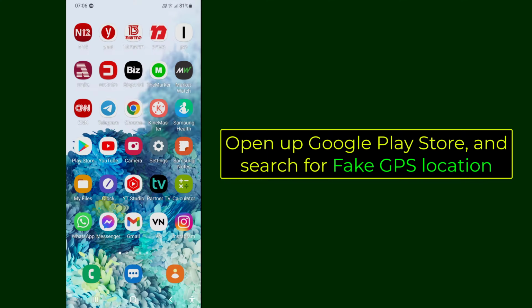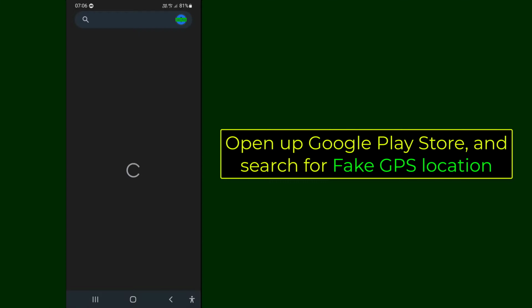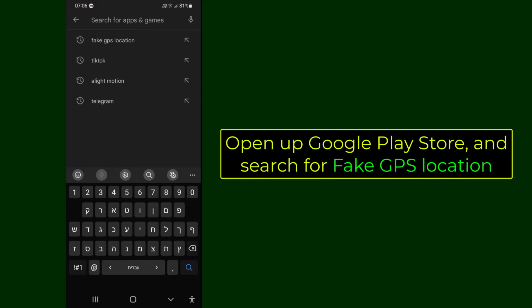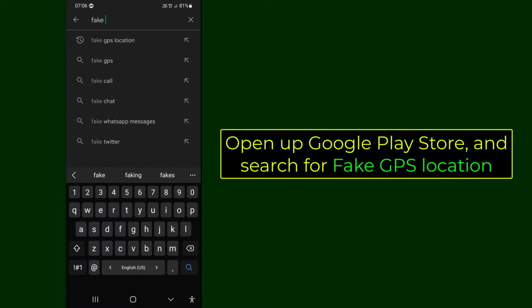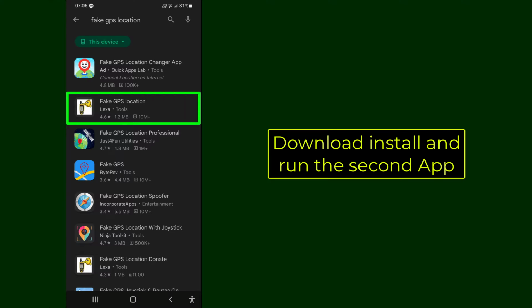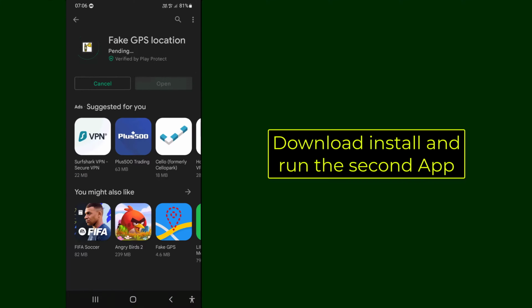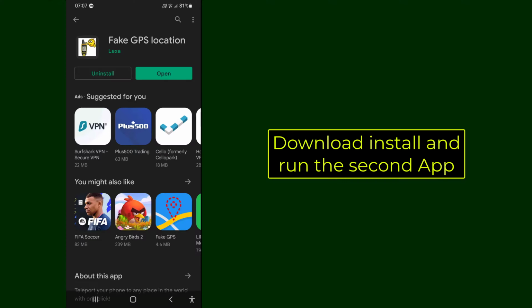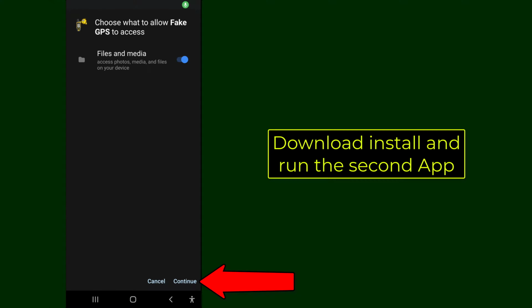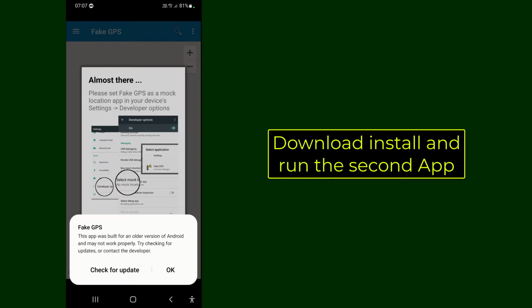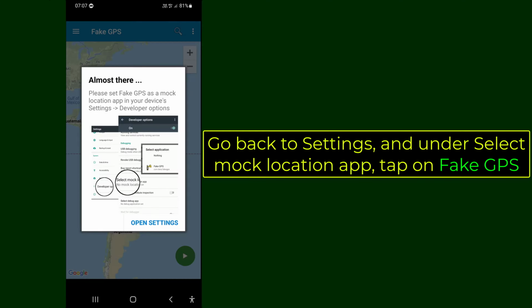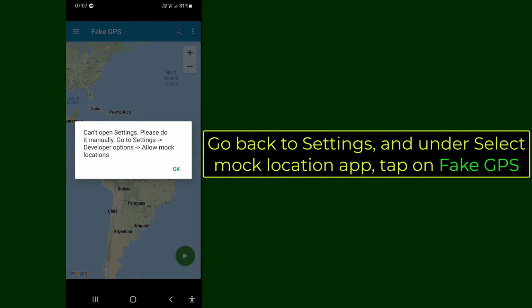Open up Google Play Store, and search for Fake GPS Location. Download, install and run the second app. Go back to Settings, and under Select Mock Location App, tap on Fake GPS.